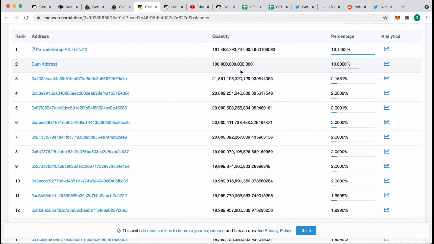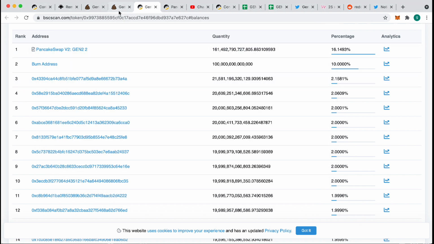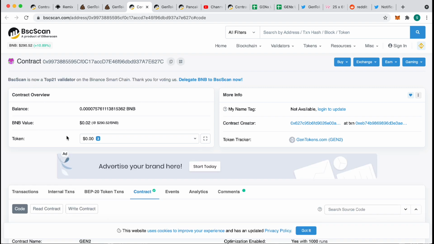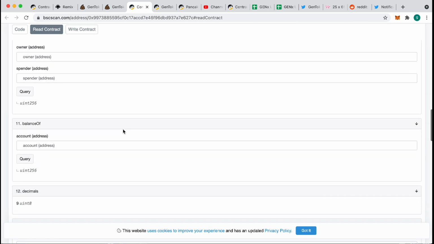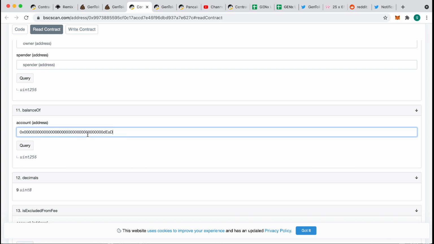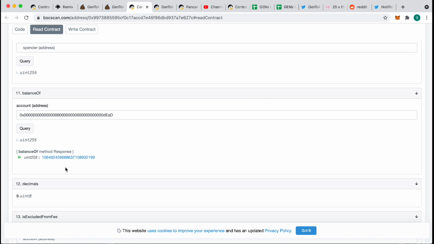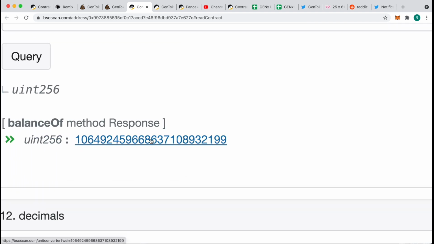So we're going to have a look at how many tokens Gen 2 has got in the burn address. All I have to do is get the burn address, which I've got here. I'll copy that, and then I'll go into the read contract page in here, and I'll go to the balance of, which I think is number 11. I'll pop in the burn address and query it, and you'll see that I've got, let me zoom in, this many.